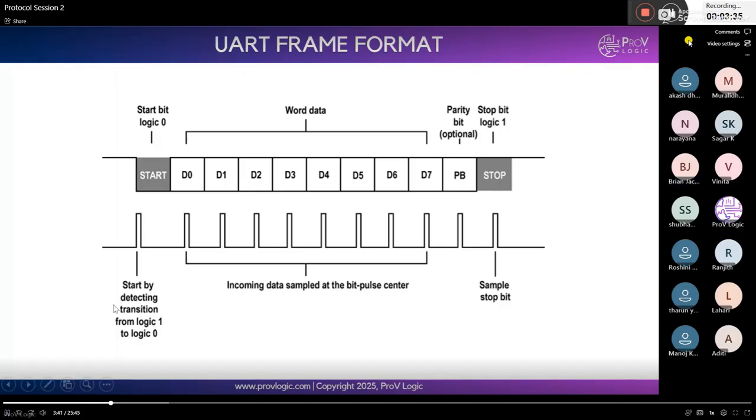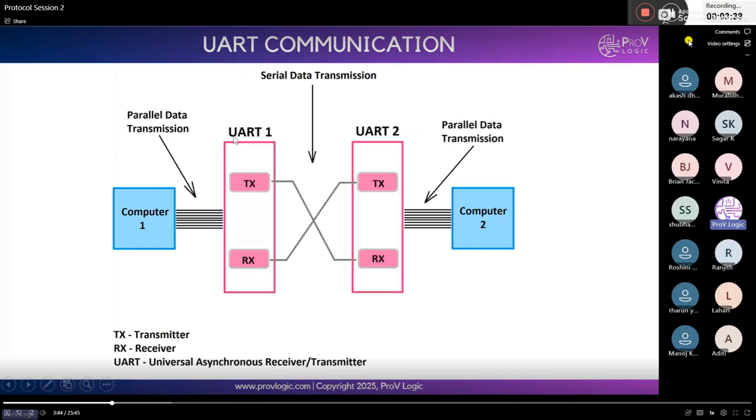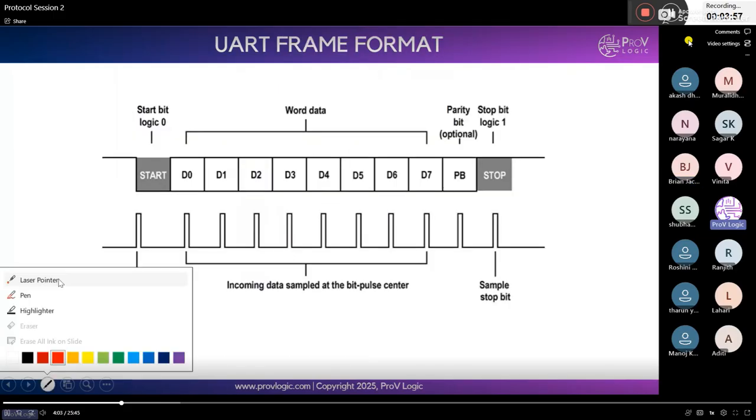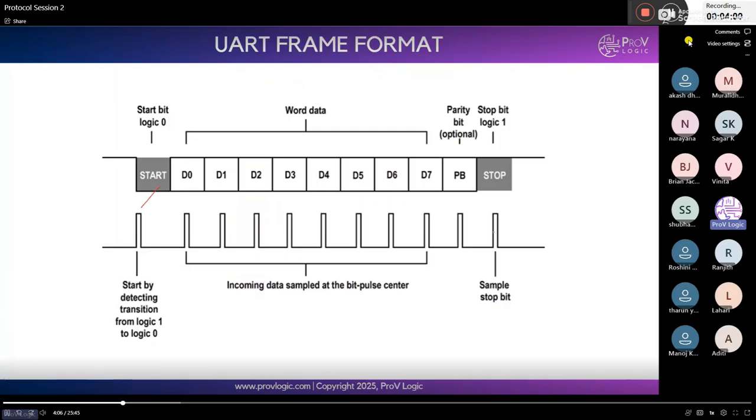Okay. So is it clear to everyone, the UART communication from computer 1 to computer 2? Within a computer, everything we do is parallel communication, but whenever we communicate outside, we use serial communication. That's why we convert parallel data to serial data, UART 1 to UART 2. And this is the frame format. Here we don't have any addresses. We just have a start bit and stop bit and data transmission between each other. And the last bit, PB, is the parity bit. If any error is there, it will detect the error.